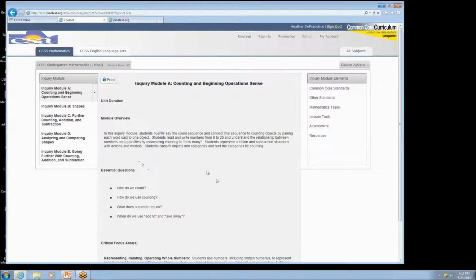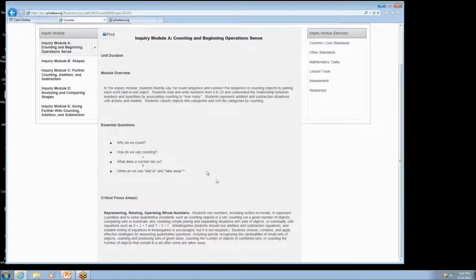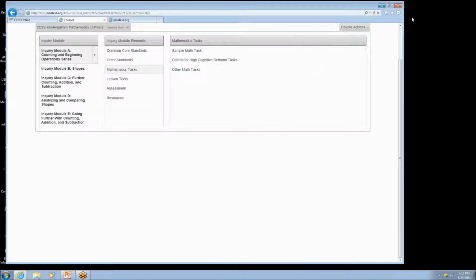The overview, the essential questions, critical focus areas, and then as you click over here to the right, you have all of the same choices. Rather than performance tasks, you may choose between mathematics tasks and determine their level of rigor.